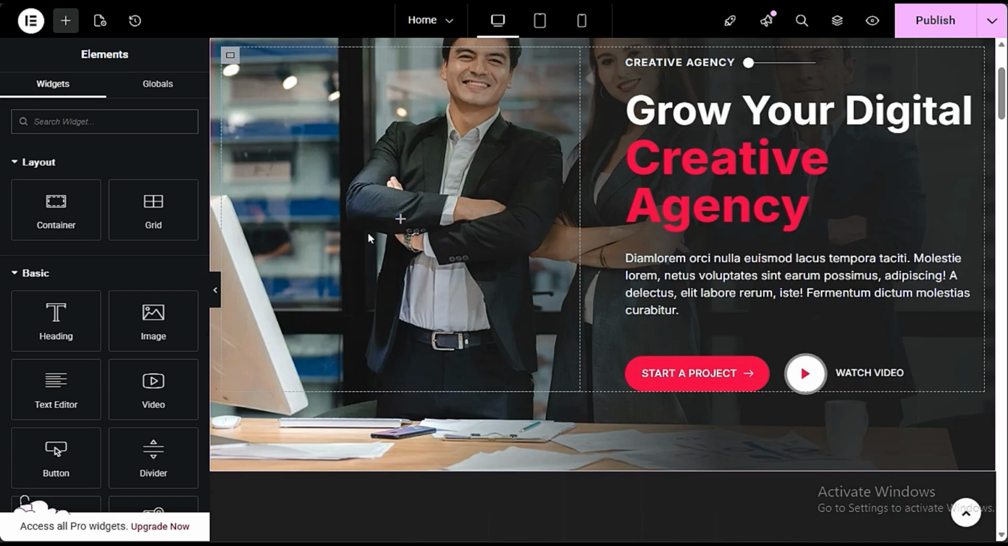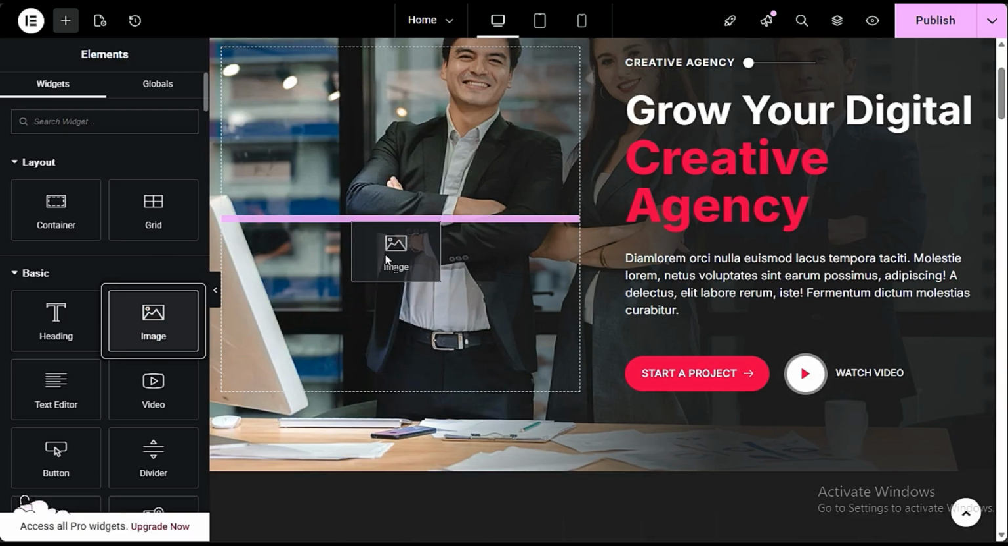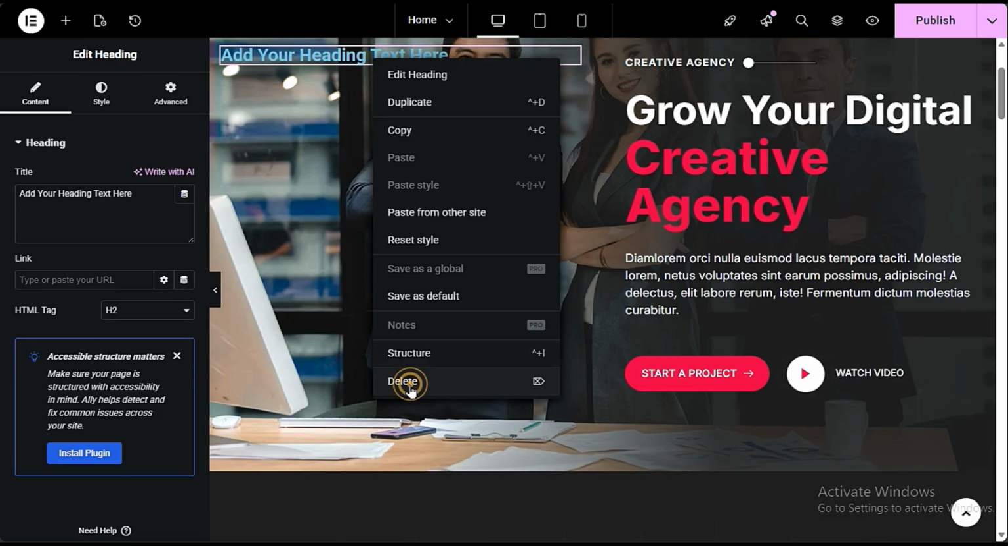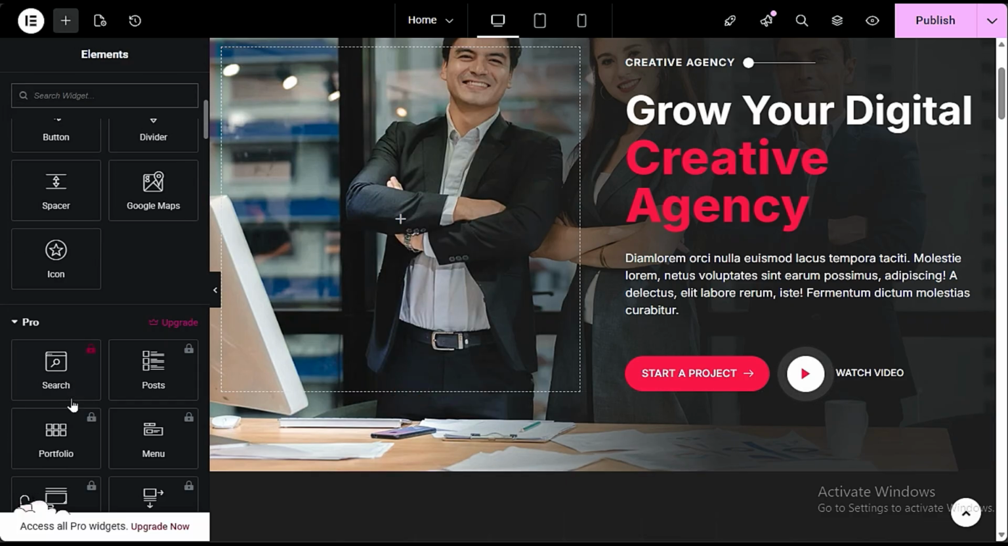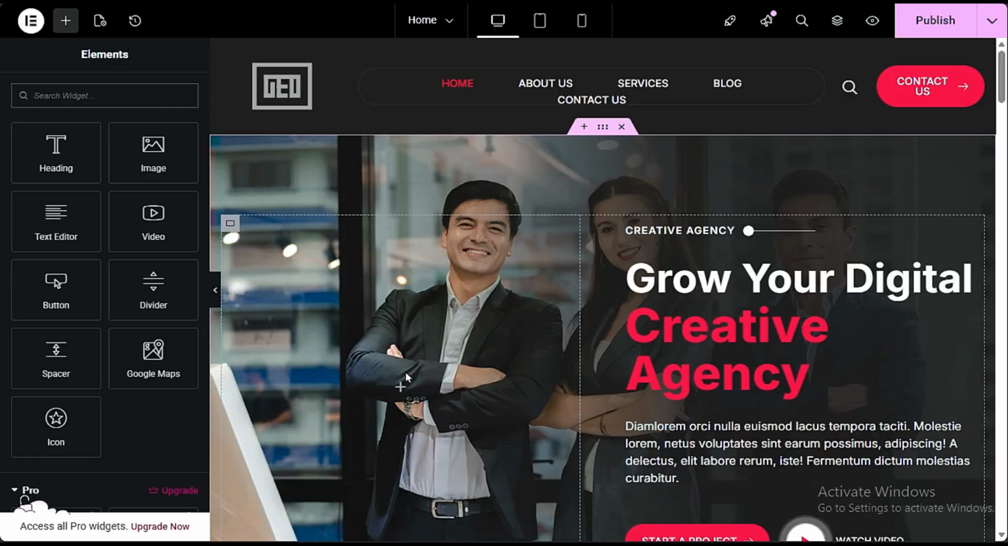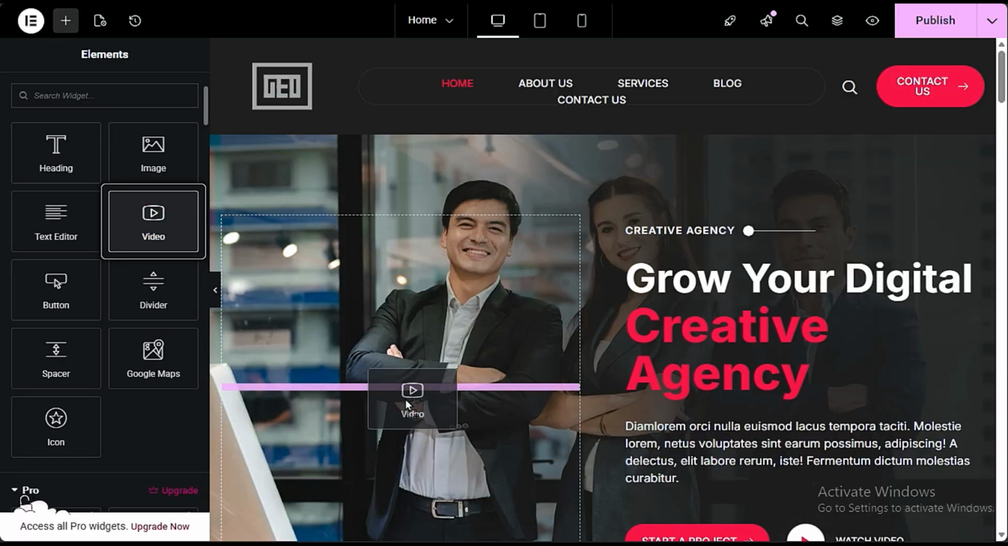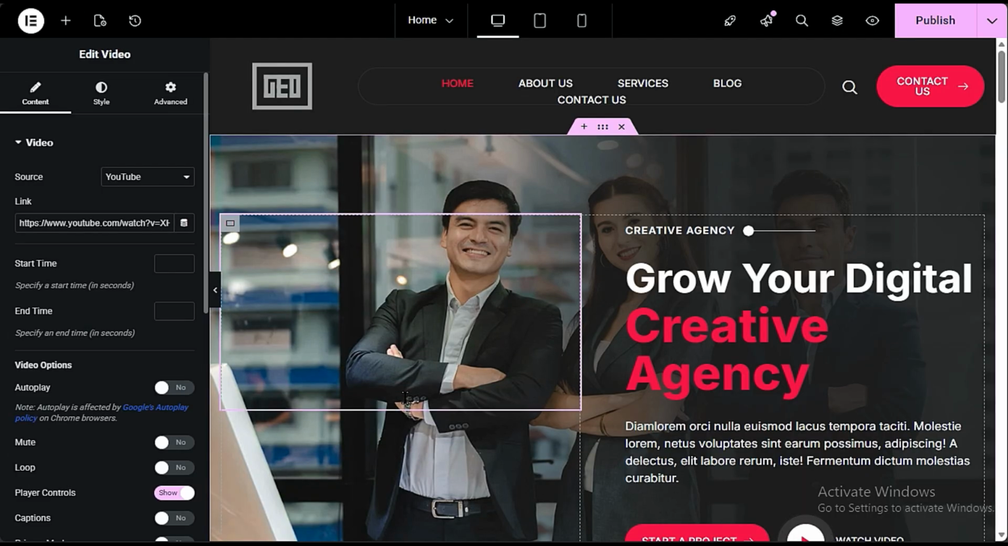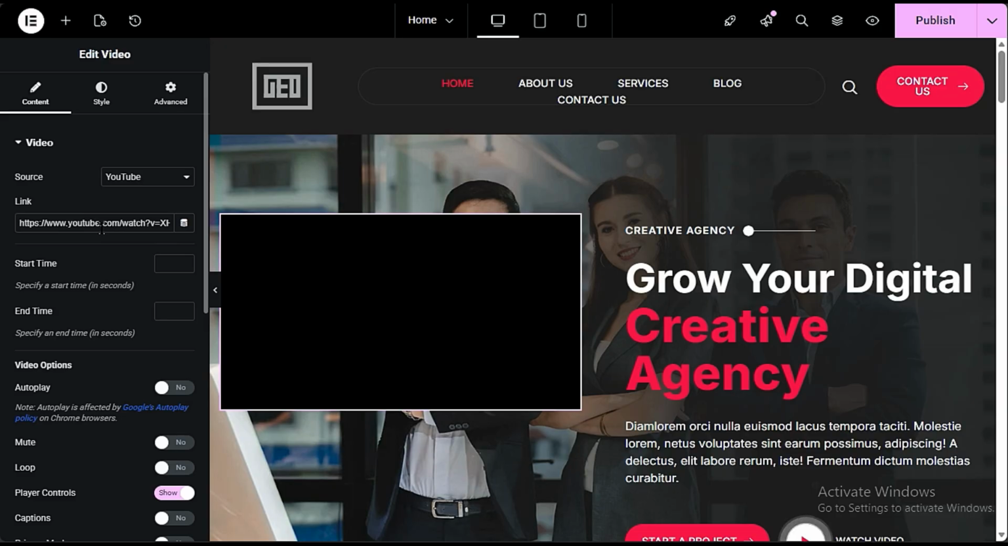You can put something else here or detail, or if you want to add an image, that's okay too. You just have to drag elements like a heading here. This way you can drag anything you like from the list. You also can display a video here about your company. Just drag the video element and put the link of your video.